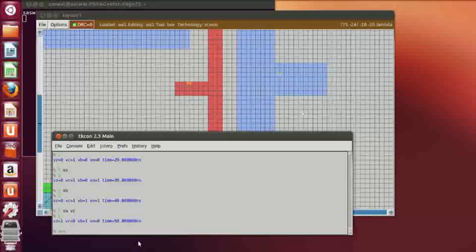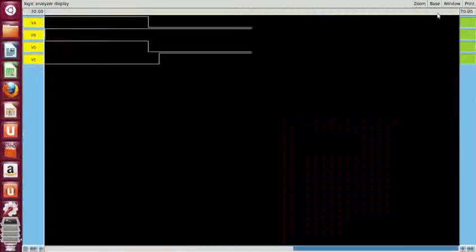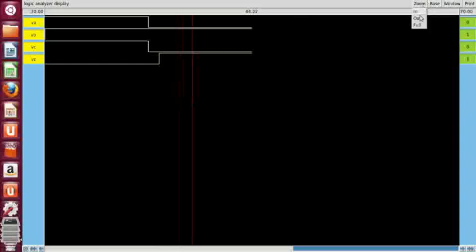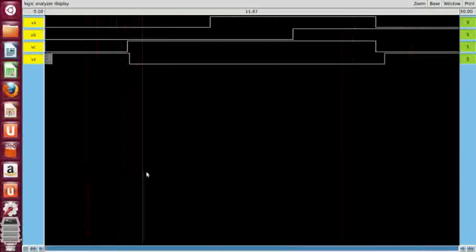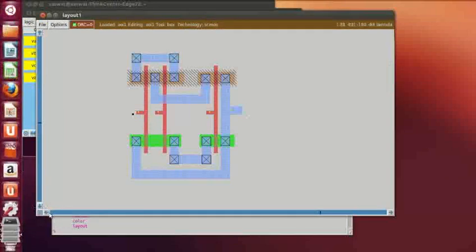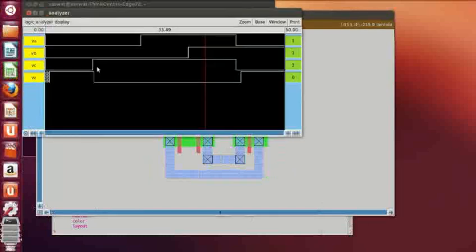If I want to see the waveform, then I'll type ana VA, VB, VC, and VZ. So here you can see this is 1 1 1, output will be 0. Here 1 0 1, output is again 0. 0 1 0, output 0. Here 0 1 0, again output became 1. If I want to zoom it to full, this is the obtained output. So this is the layout. If I zoom out, you can see this is the layout of an AND OR invert 21, that is AOI 21 gate, and this is the waveform of it.